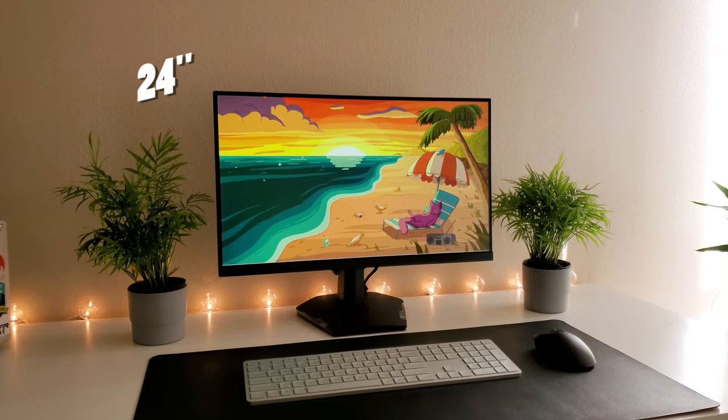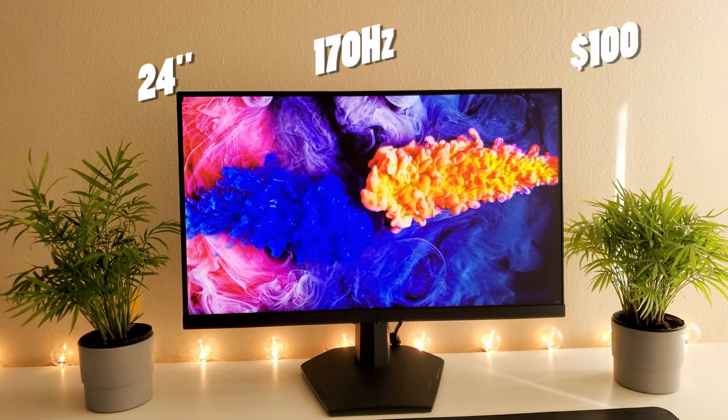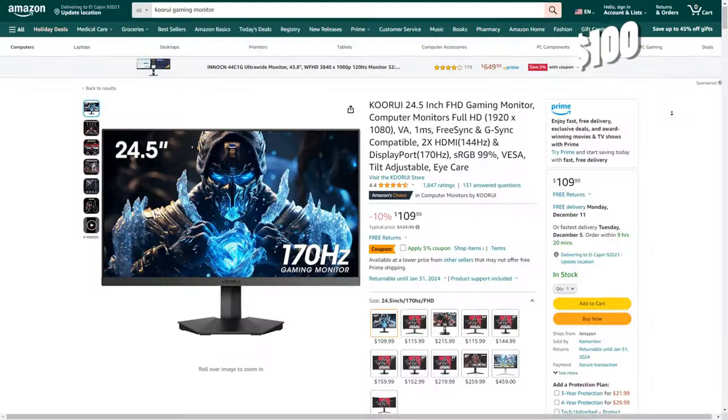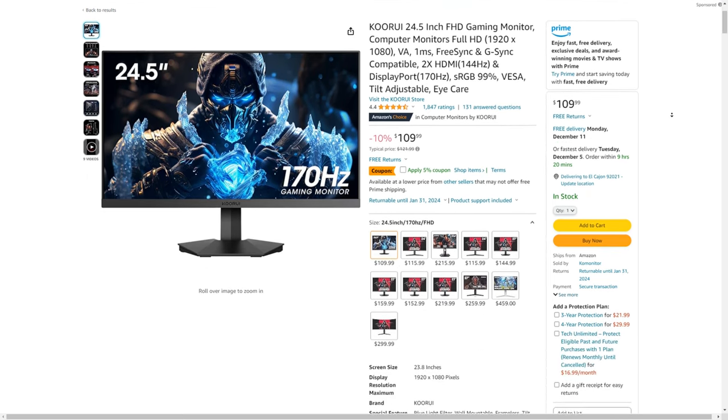A 24.5 inch gaming monitor with 170 Hz refresh rate for around 100 buckaroos. Seems like one hell of a deal. Actually, I got it a few months back for 120, which is the original price. So should you buy it, or should you go with a better known brand?